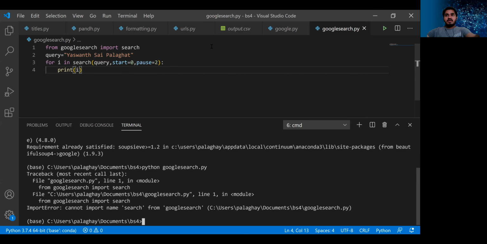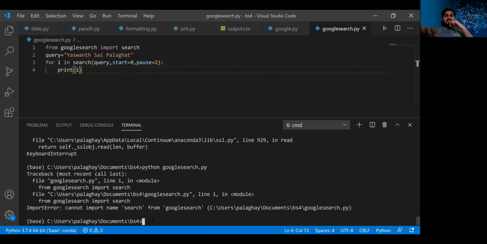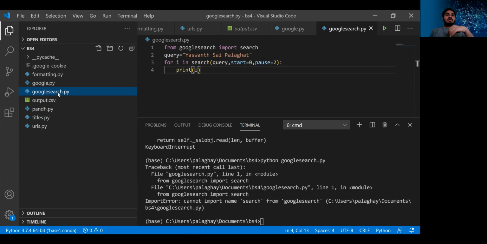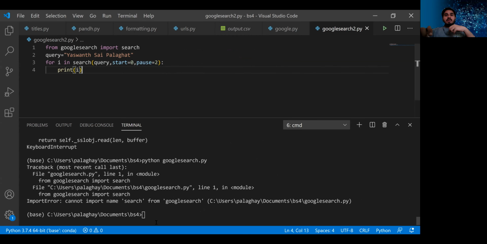It is throwing an error. It seems the error is that the library name is googlesearch, and we are naming the file googlesearch as well. So Python gets confused in working out what the real library is. It assumes this googlesearch file is the real library. So just rename this file, and that will be enough. I'm renaming it to something like googlesearch2.py. Now let us check this: python googlesearch2.py.